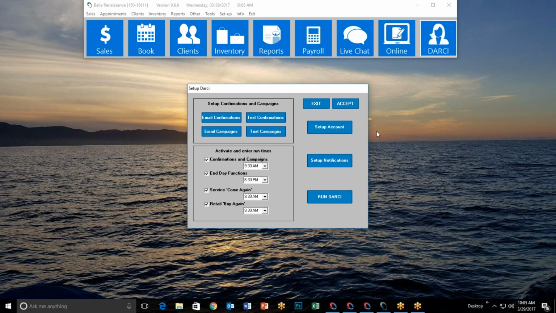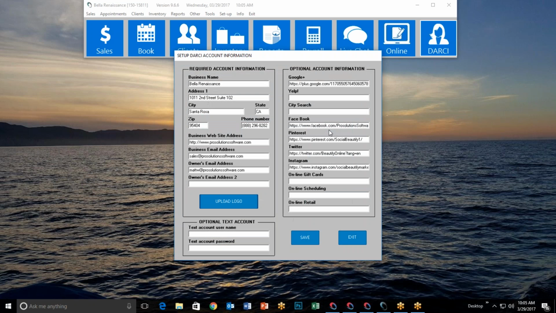Now, the first thing we need to do is, quote unquote, hire Darcy. And in order to do that, we're going to press this button that says Set Up Account. This is how we hire Darcy. By clicking on Setup Account, it brings up this Setup Darcy Account Information window. And this is where, I know it looks a little bit confusing, but don't worry, I'm going to go through each one of the steps with you. It's really very simple.